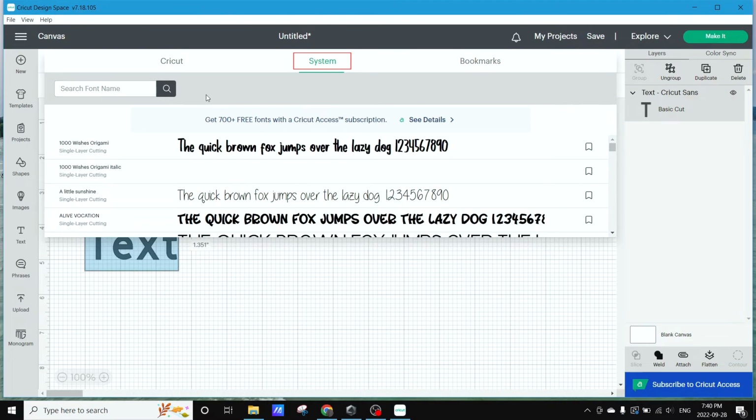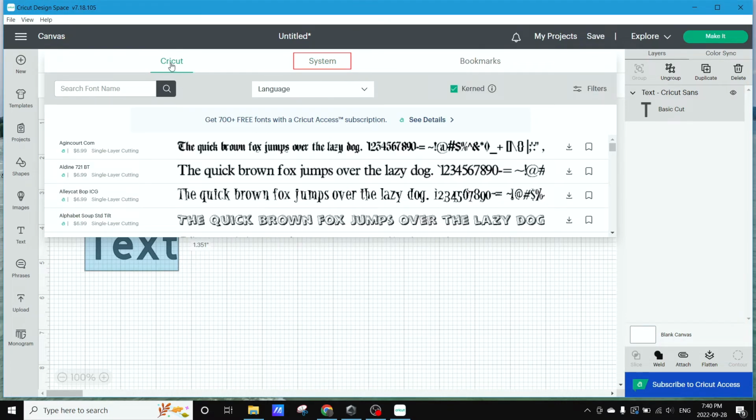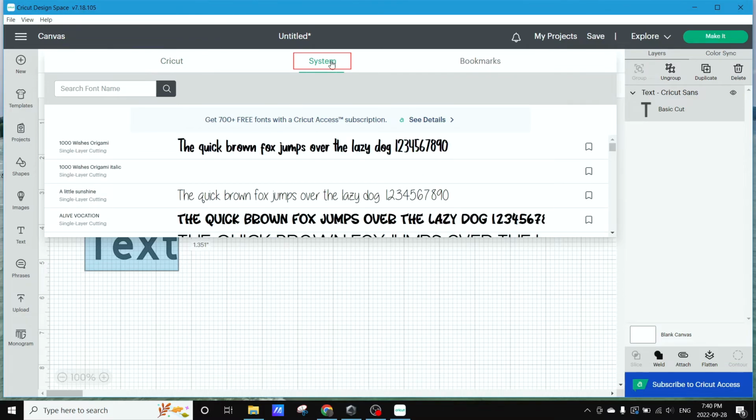So if you are having a hard time finding them, again, you'll just have to click over here at the system fonts and your fonts are installed.